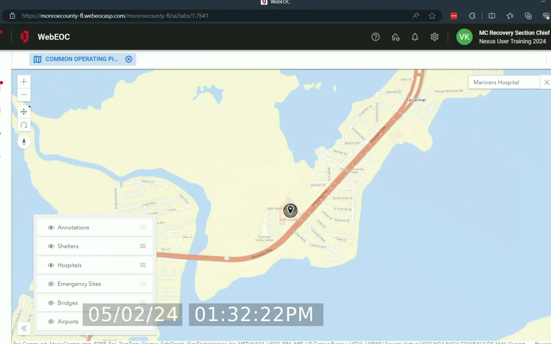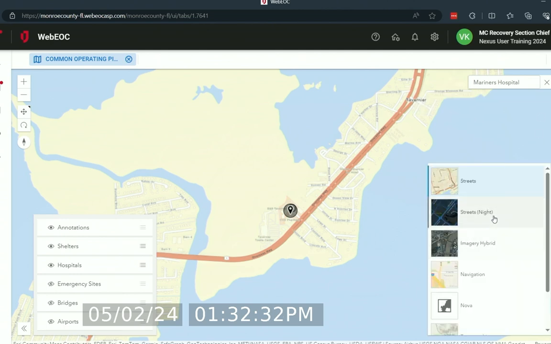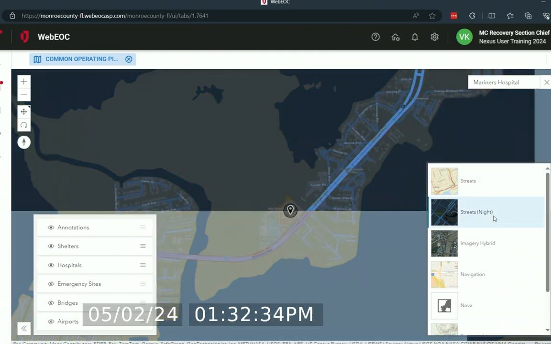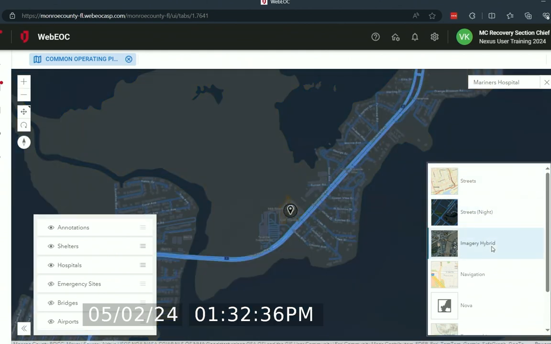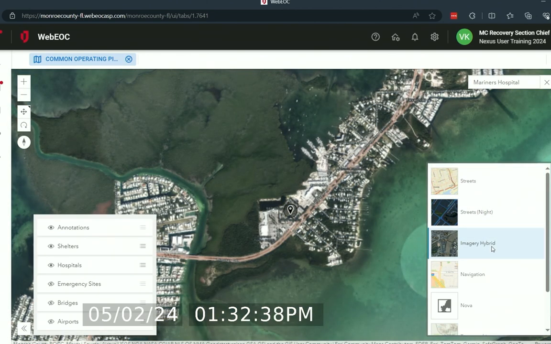You can annotate a board, draw your little polygons, notes, tags, your own pins. And you can view it using any base map you want. If you want a night view, hybrid imagery, it gives you that topography where you can actually look and see, oh, okay, there's a little cut there. Maybe I can get a small boat through there, whatever you need to do.